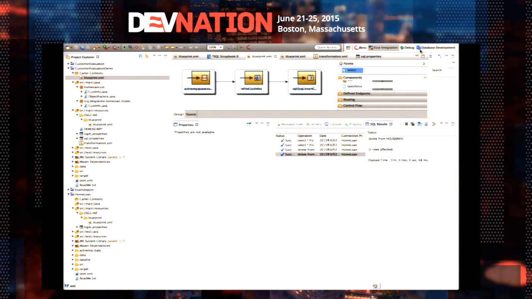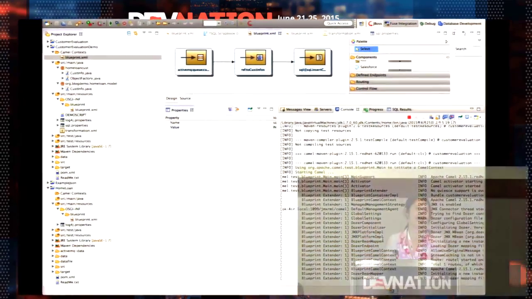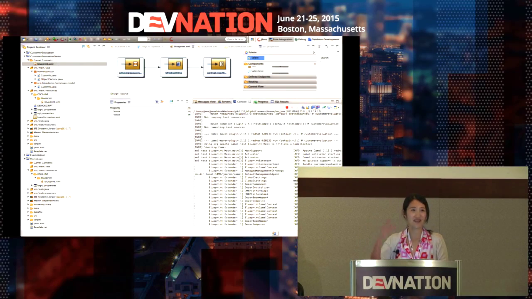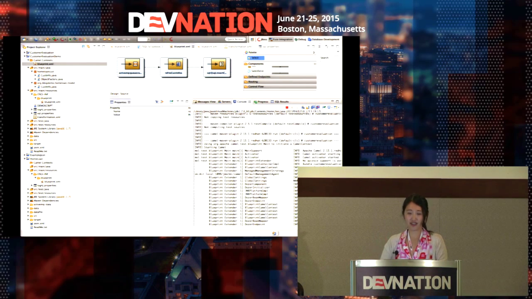Christina, what container is that when you're running it, run as application? What container is that running in? That is a local Camel Java instance. It doesn't have a container. It just runs as a local standalone Java instance. Okay, so now it started.